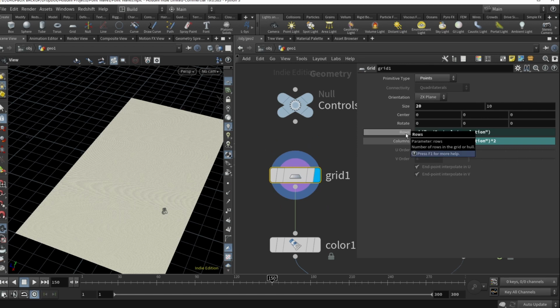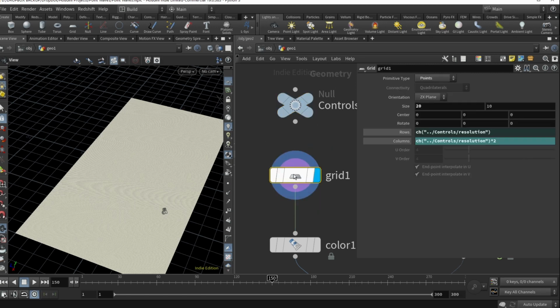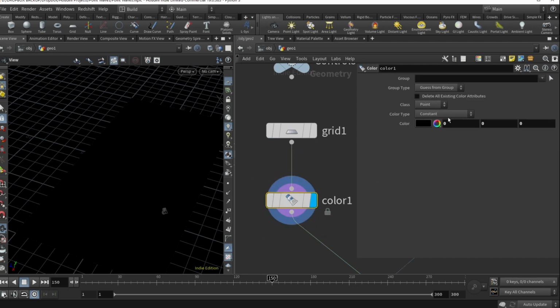It's not necessary. I've done that just because I constantly went from this preview setting to production, which is 2500. But basically rows and columns is that same number multiplied by 2, because we have 20 by 10 size. And then we drop a color node and colorize all of our points to black.